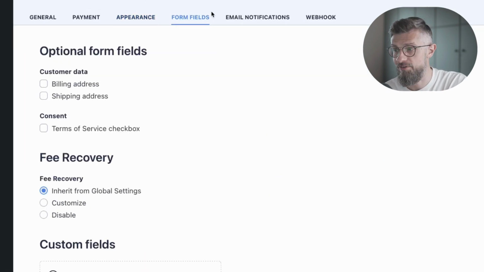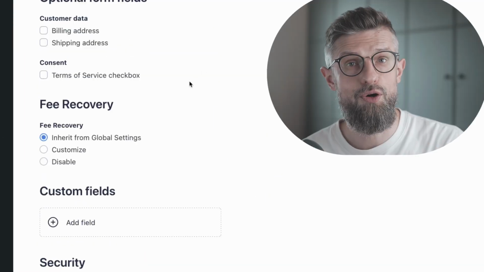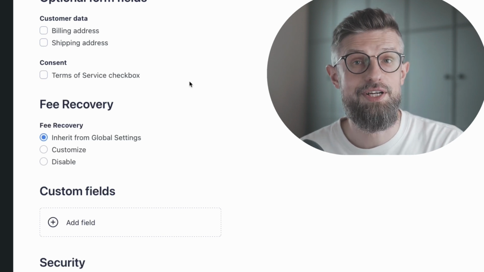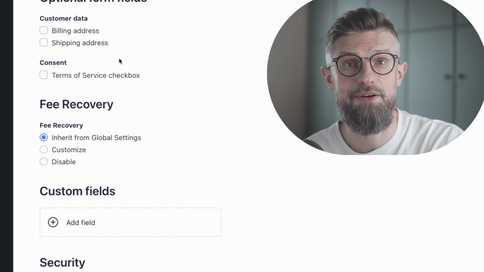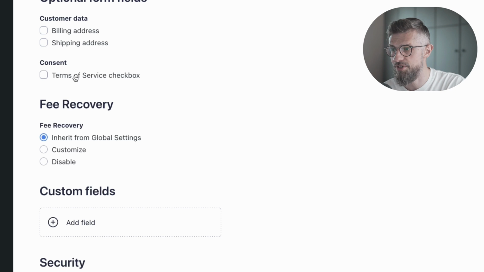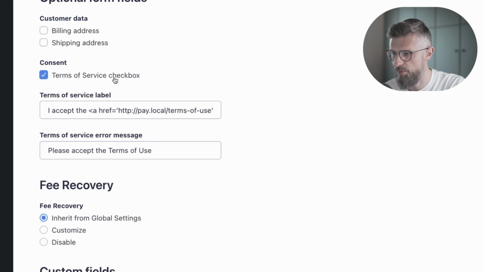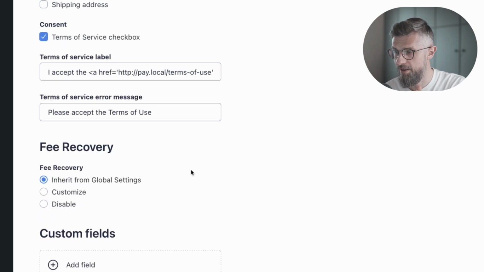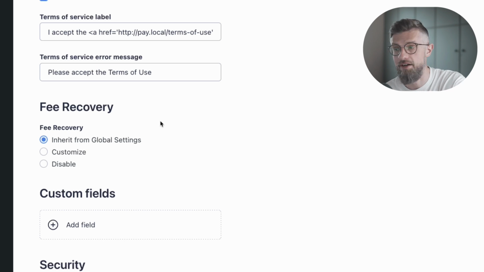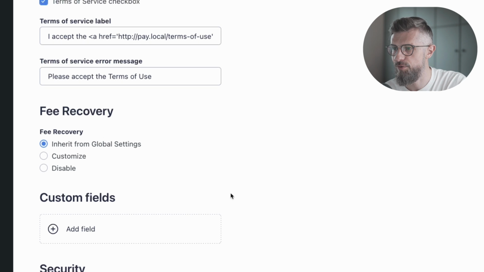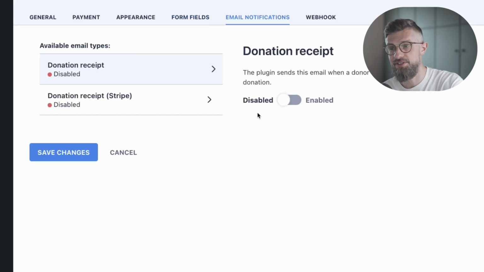So next one, form fields. So again, this all depends on the type of operation you are running. So you might be required to select some of them. I'm just gonna go with terms of service checkbox, which should be okay for me. You can also enable the fee recovery and add any custom fields that you might need in the form as well. Next, email notifications. This is pretty simple.